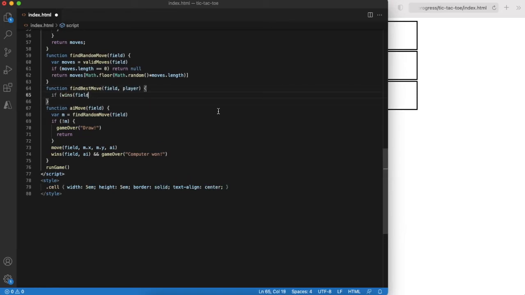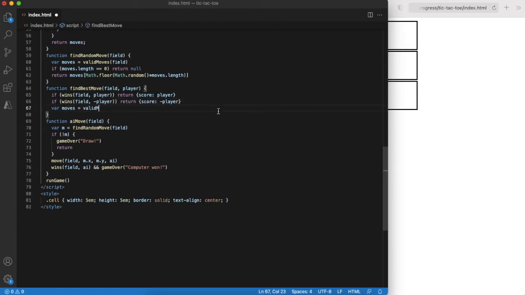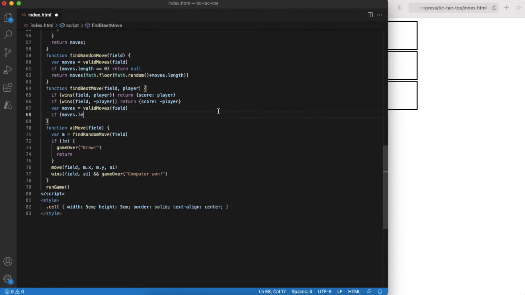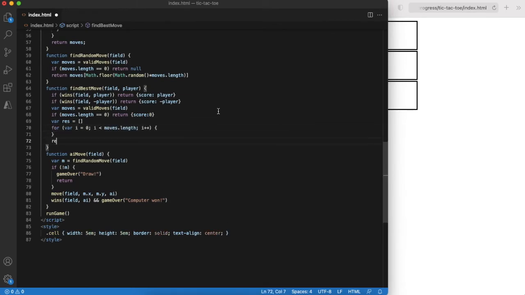The idea is that we can evaluate the position and identify the best possible move. If current player wins at this position, it's good. If opponent wins, that's bad. If there are no moves to make at the current state, the position is equal and no moves lead to a win or to a loss. It's a draw.